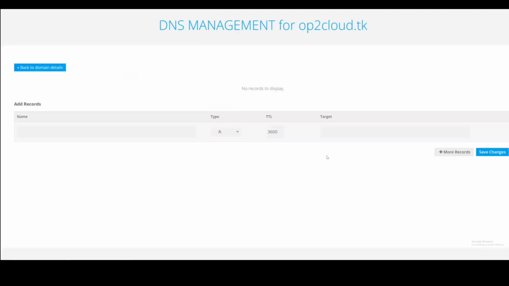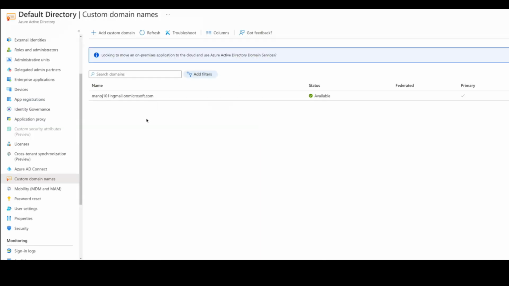Out here, we don't have any TXT record added. So first of all, we need to add a domain name in the Azure portal. There we're going to get the information of the TXT record, which we're going to feed here. Let me copy the domain name so that I don't make any mistake while writing the domain name in the Azure portal. We are back in the Azure portal.